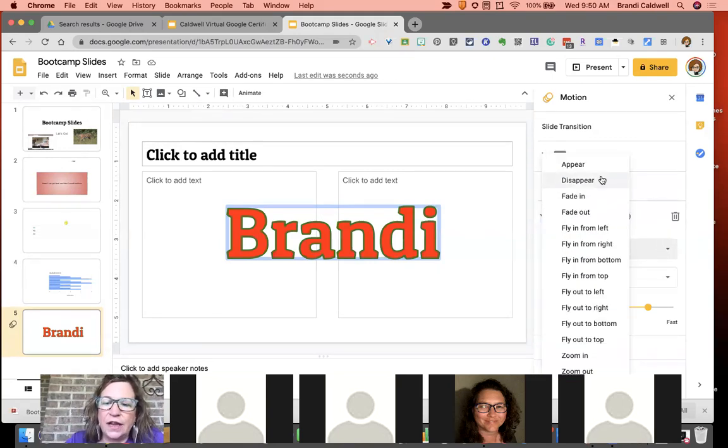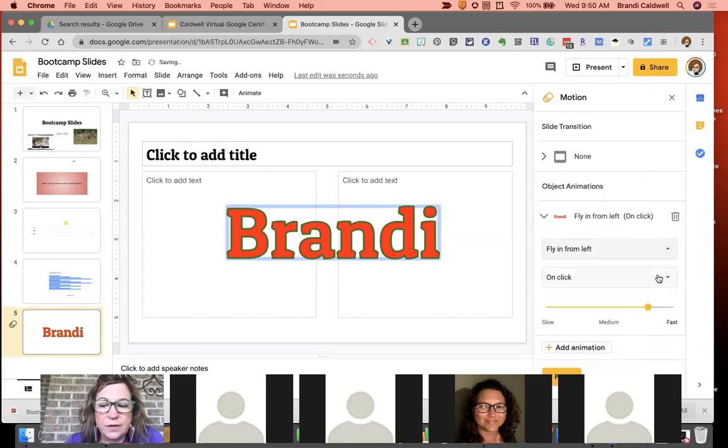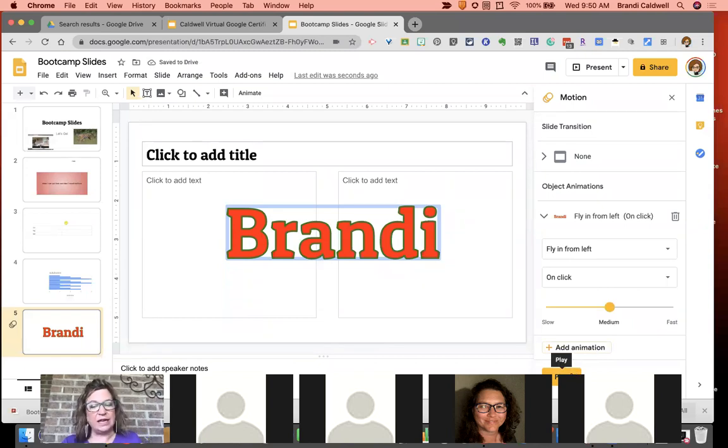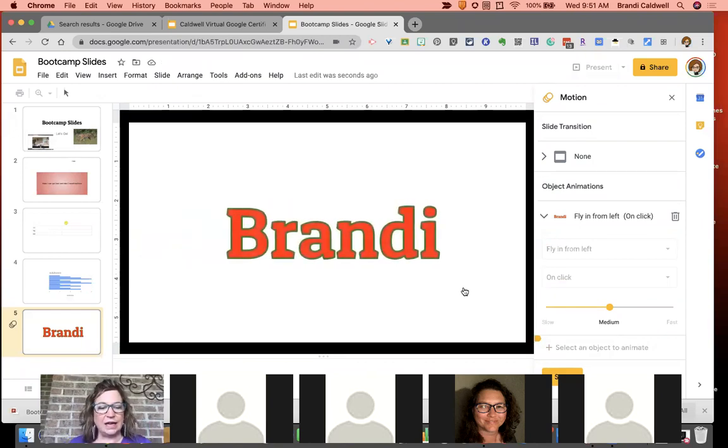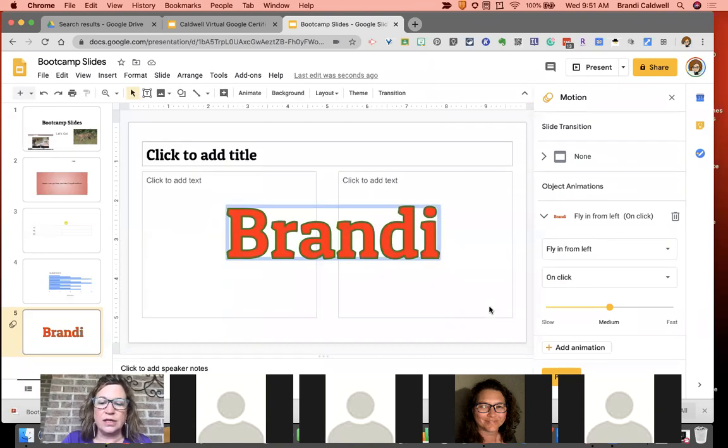So fade in, they usually start with the least intrusive and go to the most intrusive. So I can say I want it to fly in from the left. On my click, I want it to be medium speed. And I can continue to add animations. But if I want to test it out, I click play. And it's supposed to do on click, so I click the slide and it flies in. If that's not fast enough, I can change that. And then I either click anywhere on the slide or click the stop button, and that preview stops for me.